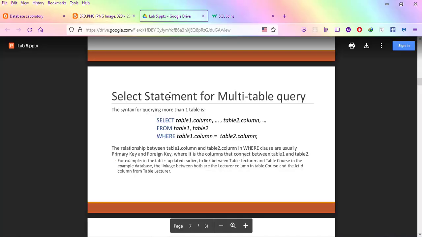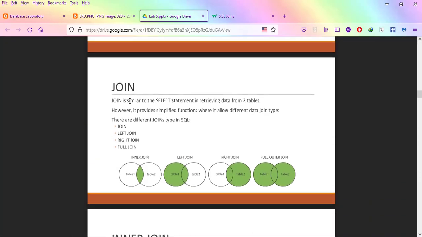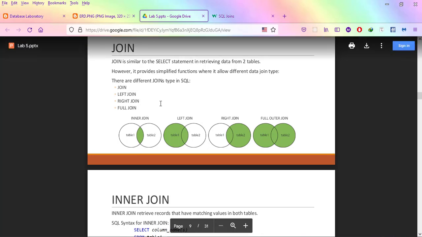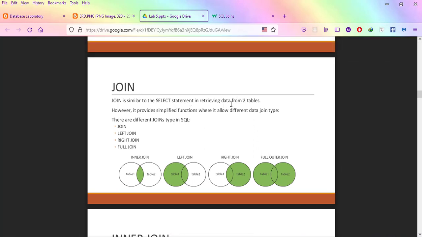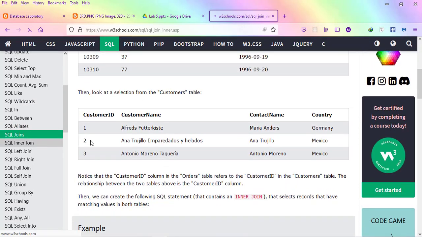We have another way also, which is about the joins. We have four different types of joins. We have inner join, left join, right join, and full outer join. As you can see here, join is the same as select, but retrieves from two tables. Here there are differences. You can see the left join, right join that we go through. You can go to W3Schools. Here we have, like, an inner join.